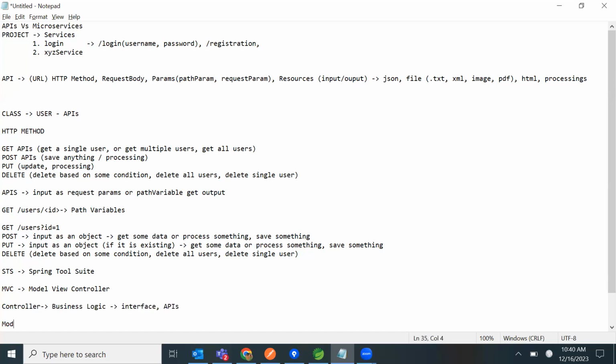Okay, now what is model? Anything related to the DB will go in this layer. Model, database, anything related to DB will go in this layer. And view, obviously view is like what is the output. It can be any HTML page, it can be JSON data, it can be any file, etc. Got it? Yes, sir. Got it.